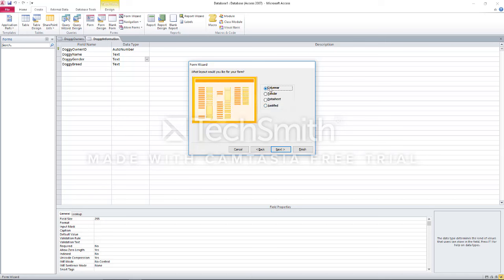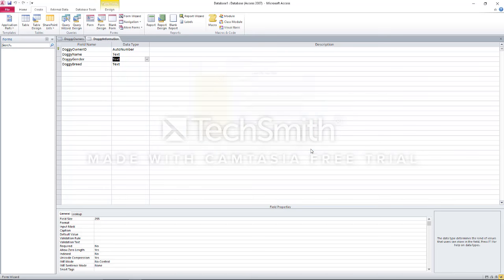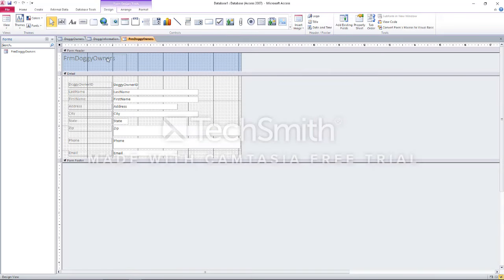Well, I want my form to be columnar, meaning one form per page. And then what am I going to call it? I'm going to call it form doggy owners. And then let's modify the form's design when we're done. So it's now created it.